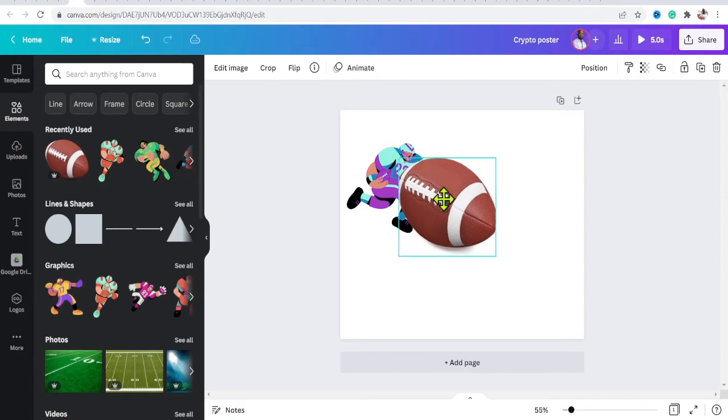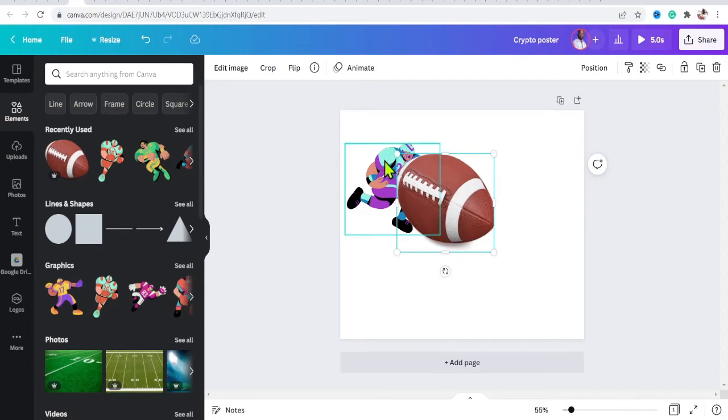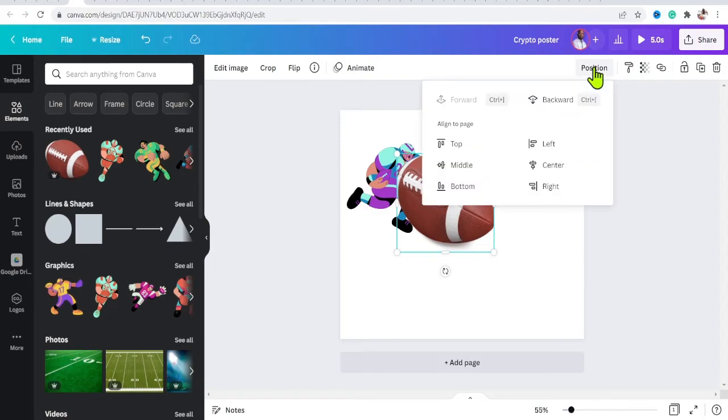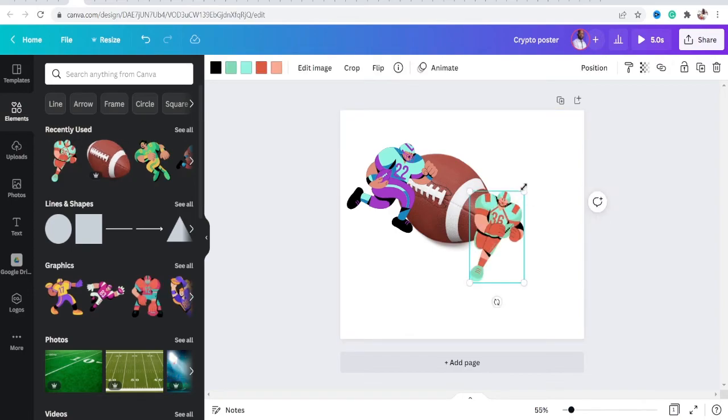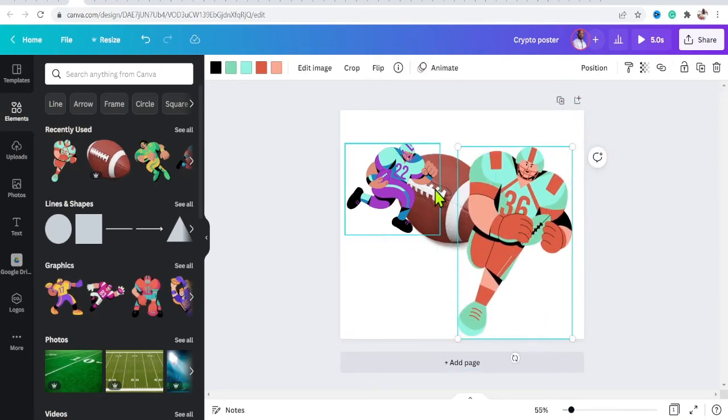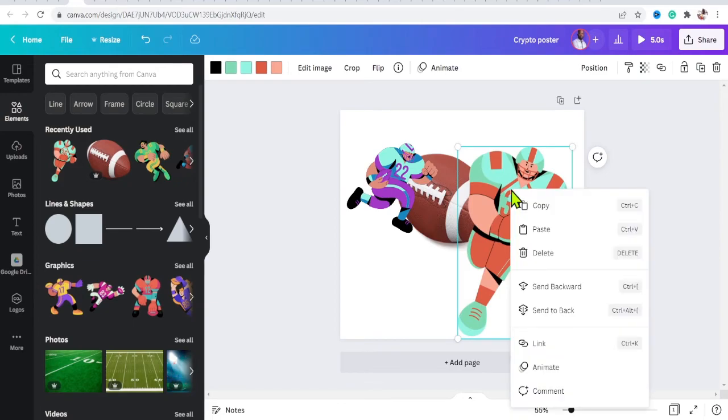Okay, so what else I want to show you here is the position feature. The position is what you use to practically align these two items in relation to each other. So let's say this ball is in front of this image here, but I want it to go to the back of it or behind it. Then I come to position. Once I select position, I click backward, so it will send that ball backward relative to this one. That is how you position things here in your Canva design. This one, as you can see, is in front of this ball, and if I want it to go back, I can either right click on it and send it backward or send it to back.